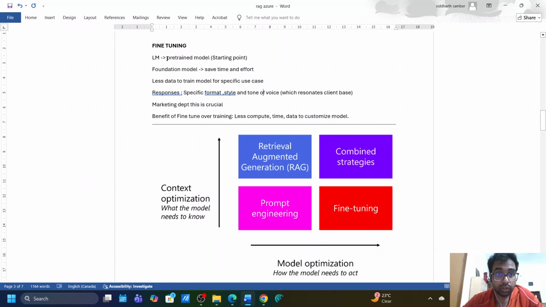If we use our pre-trained model, it is good as a starting point, but it will not give responses in the style and format that we want. For that, we could train our own model. We don't need a pre-trained model, we will train our own. But that will cost us a lot of time, effort and money. So that is not a proper way to do it.